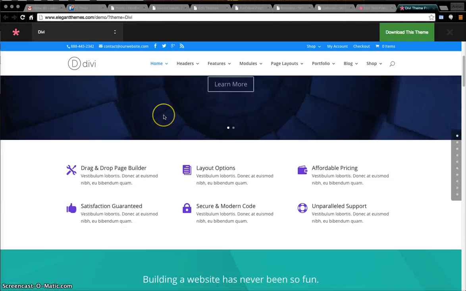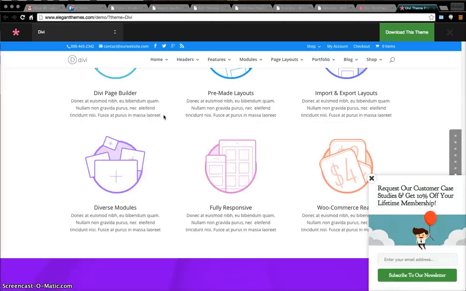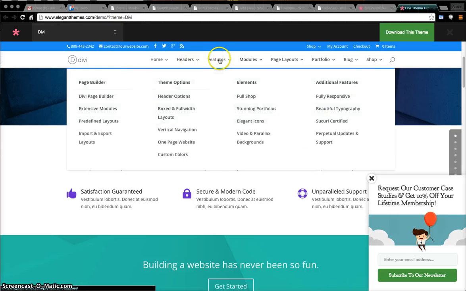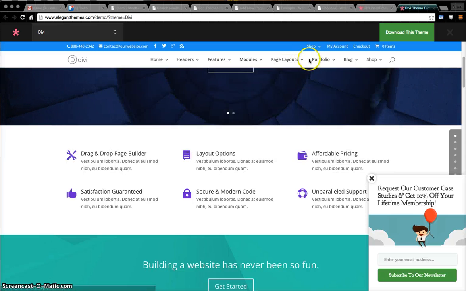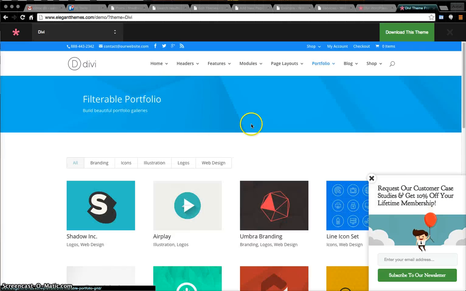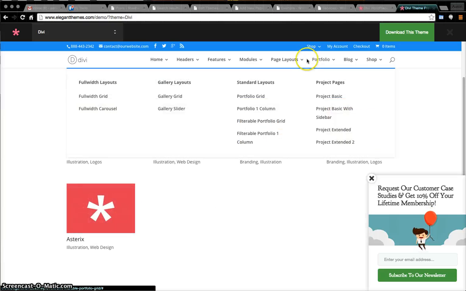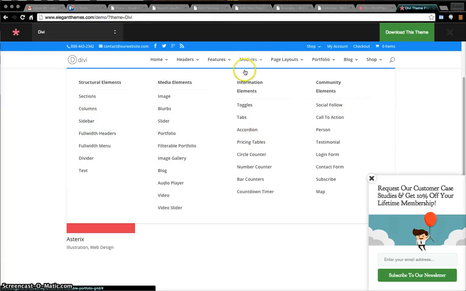You'll notice that there's just a lot of, well, let me see if I can find some cool stuff. No, features, filterable portfolio. Oh yeah, there's also a super menu built in, but I won't get into that. Let's do portfolio, filterable, portfolio grid. Okay. There's just a lot of really interesting modules like that built in that you can use.